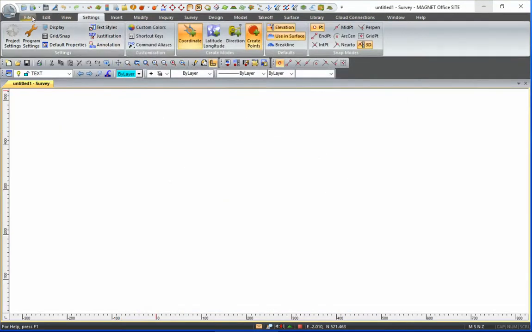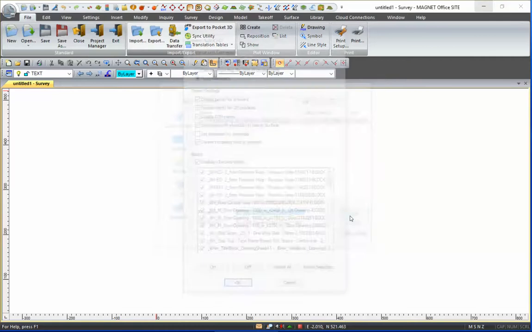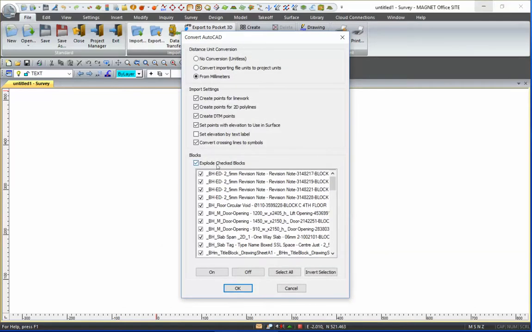So File and Import. Choose the correct format, and we're going to import this drawing. Now I'm going to opt to explode all the blocks. I know the initial drawing was in millimeters, so I'm going to convert from millimeters to meters. Create points for line work, create points for 2D polylines. Digital terrain model is not relevant in this case, or set point elevation, because it's a 2D CAD. Convert crossing lines to symbols, that's quite a useful one as well. Then I'm going to import that, so OK.